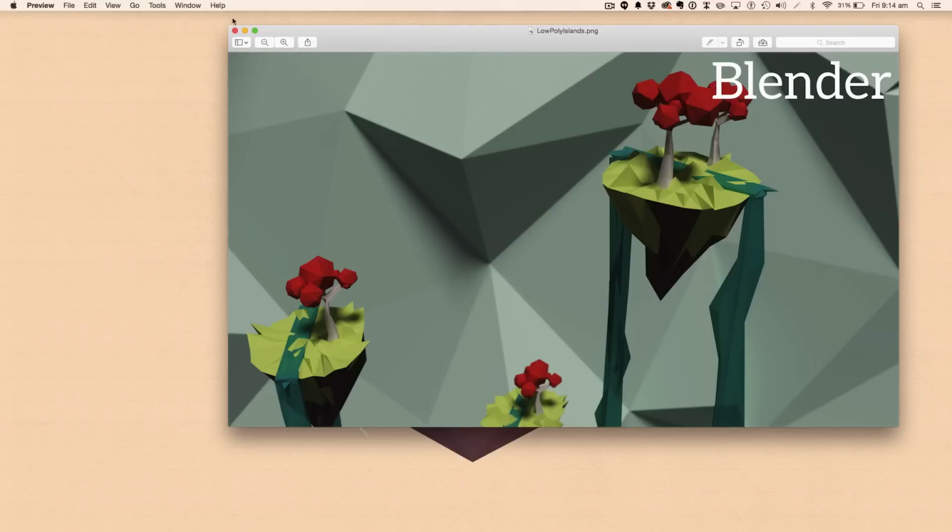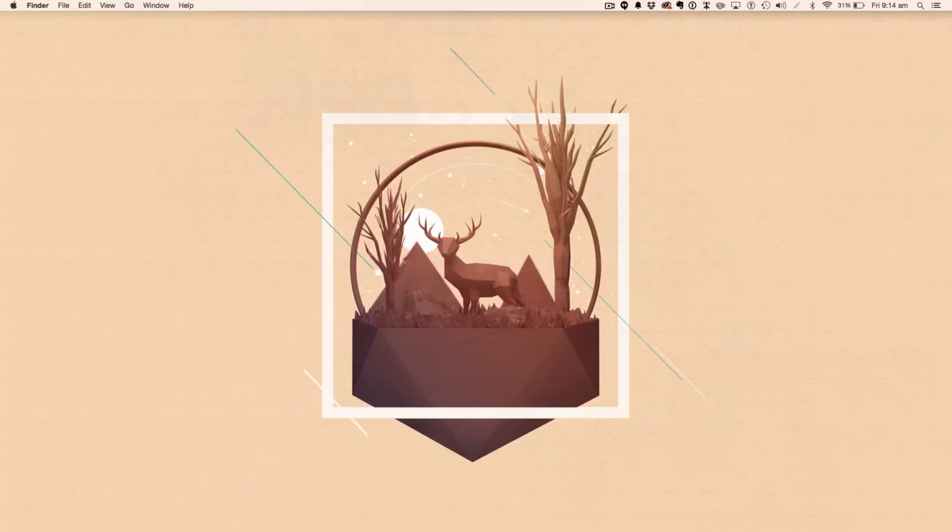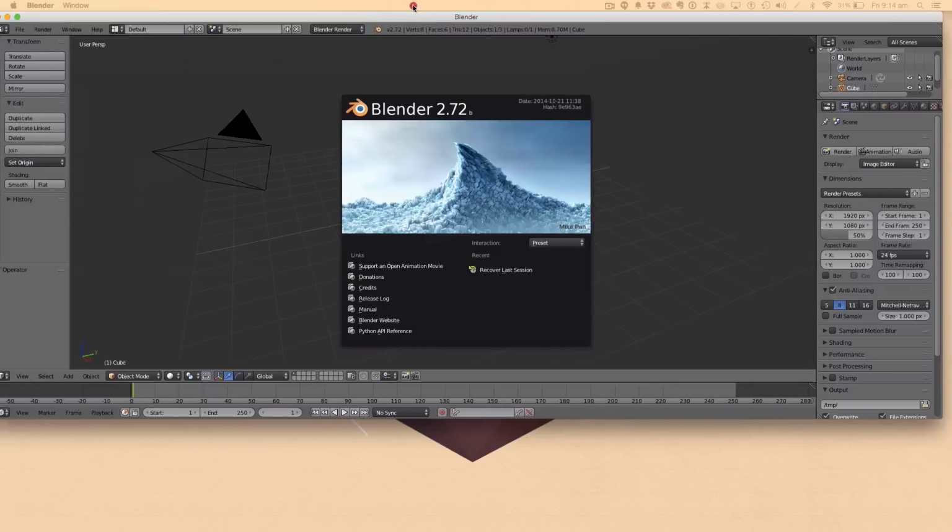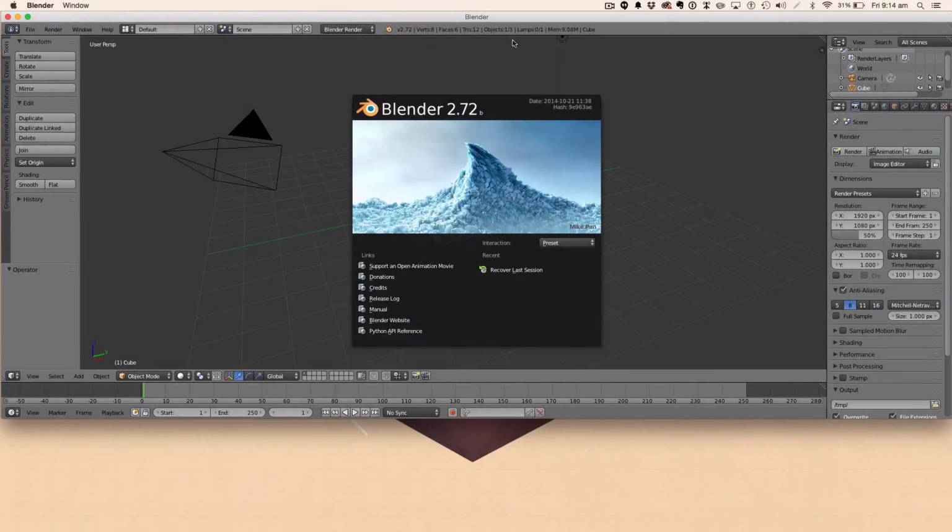So we're going to be making these cool low poly islands in Blender. We'll just be covering the modeling and the materials. The lighting and the camera layout will not be covered.